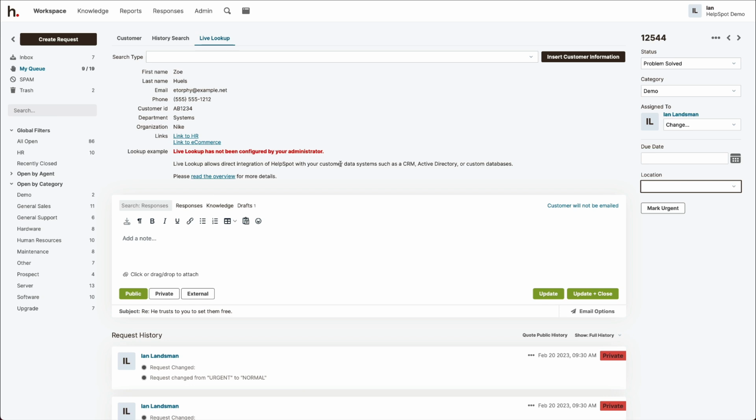Lots more details about Live Lookup on the HelpSpot website. I totally recommend checking it out. One last thing up here at the top, which is history search.